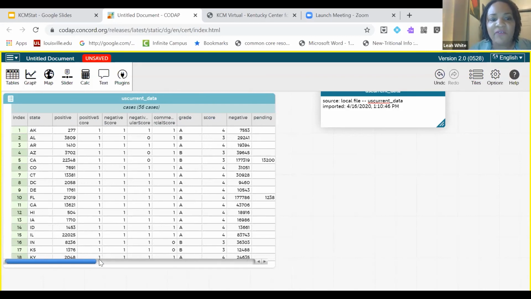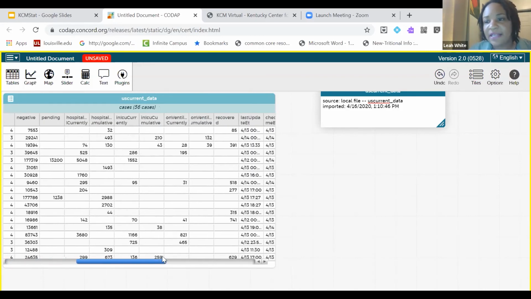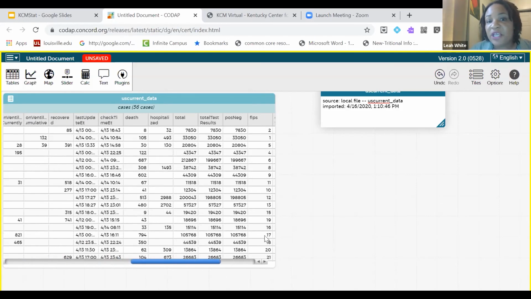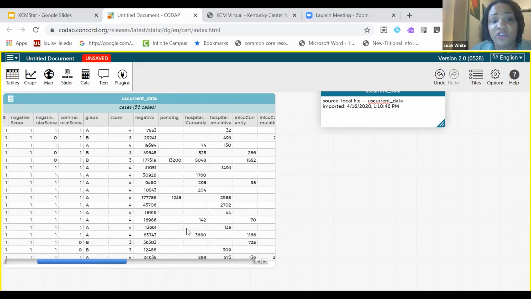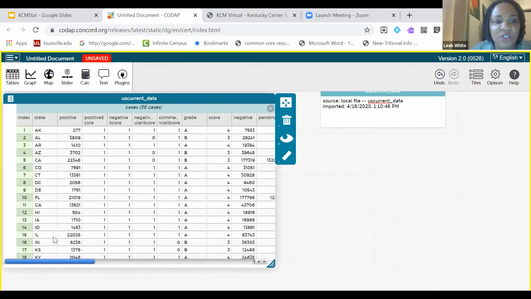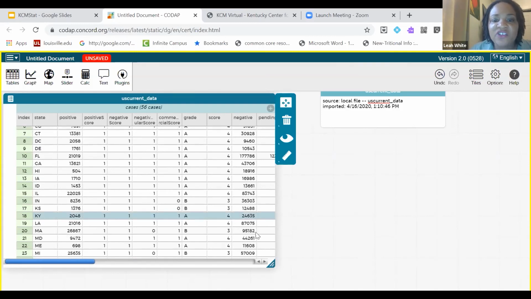And so what I have here is just all this data that I downloaded from that COVID sheet that gives me information that I can use for today's activity. What's Kentucky's grade? Kentucky actually has an A, which I thought was pretty cool. And so then we could totally use this to answer questions.